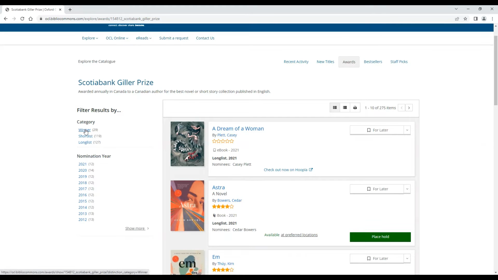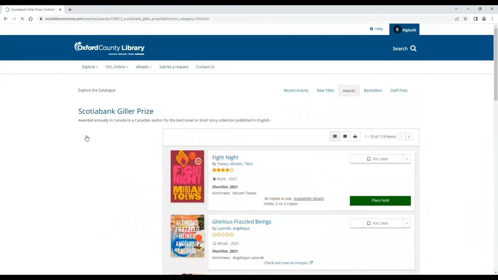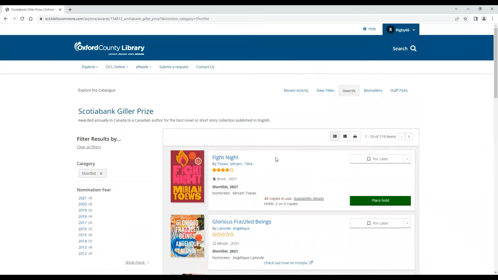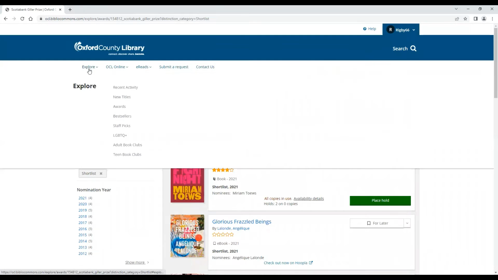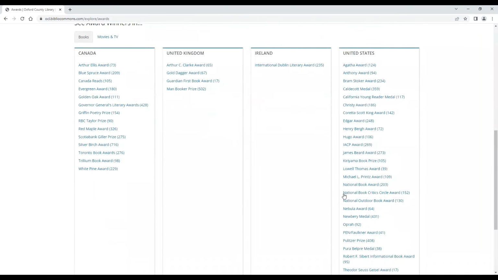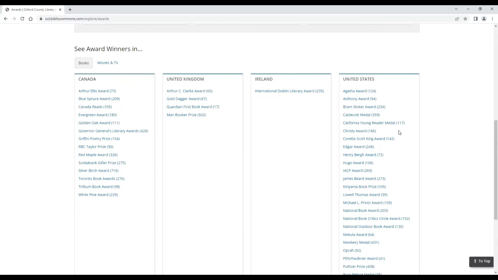And if I click on any of these, let's actually narrow our browsing just to the short list. And then we can narrow it even further by nomination year. This is cool. Okay, so that's just one example of how we can explore. I'm going to go back to the awards. Actually, I want to see, do we have Newbery? The Newbery Award winners? Yes, we do. Newbery Medal. Wow. Okay. Caldecott.